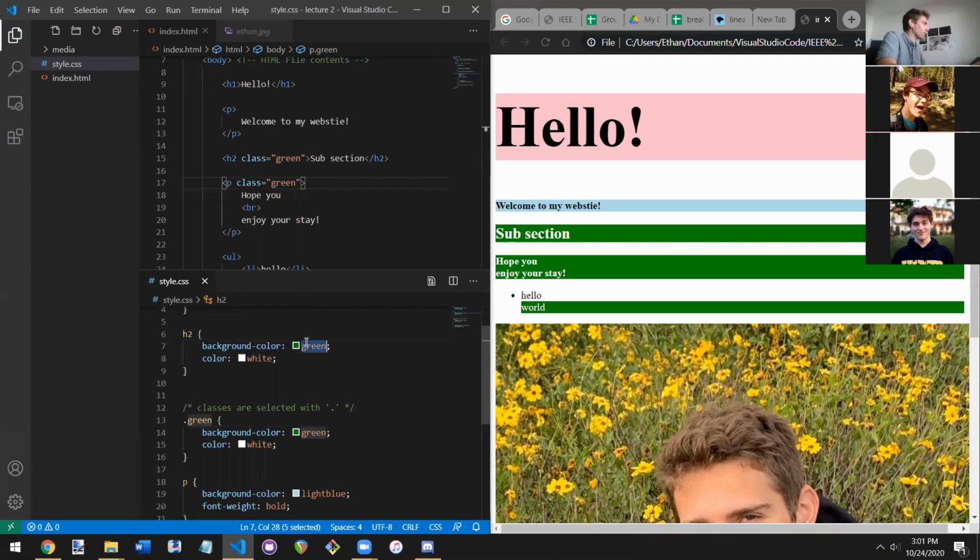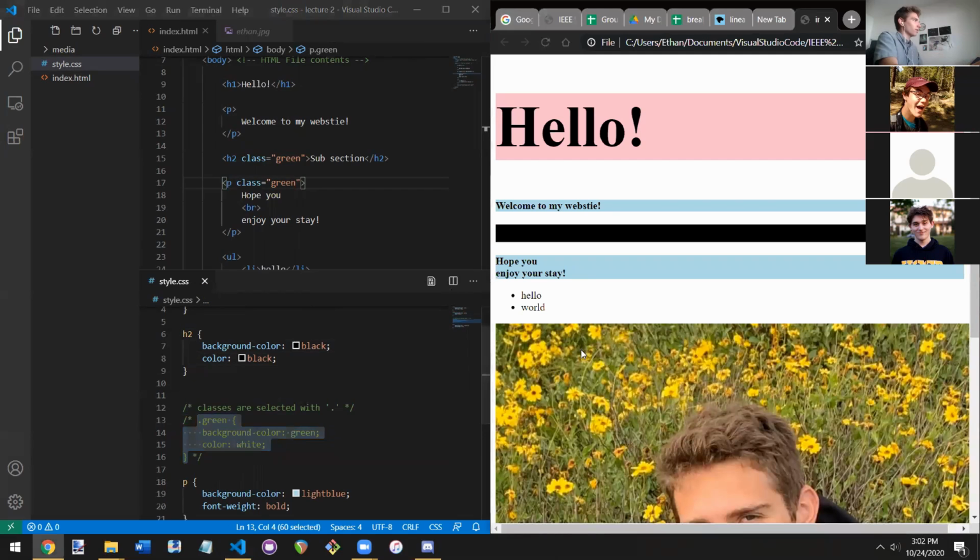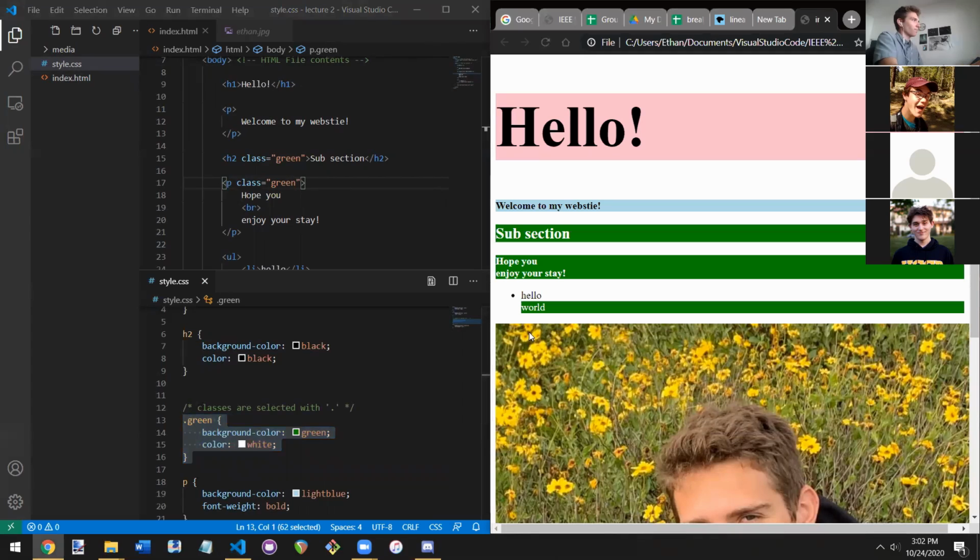So no matter what I type in here, if I put a background color of black and color of black, and then I hit refresh, even though this is a header 2, since it has a class of green, that overwrites whatever styling it has. So let's hit refresh and you can see it stays the same. Whereas if I were to remove this, then this is black, and then if I bring it back, it's green again. Okay.